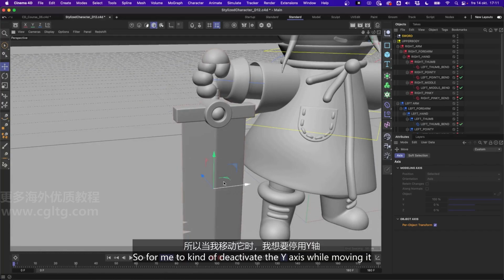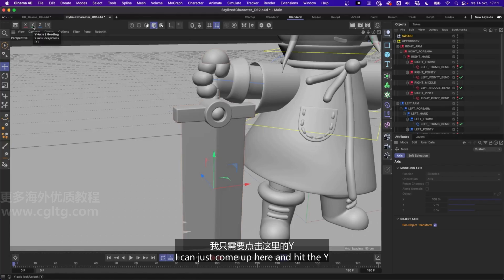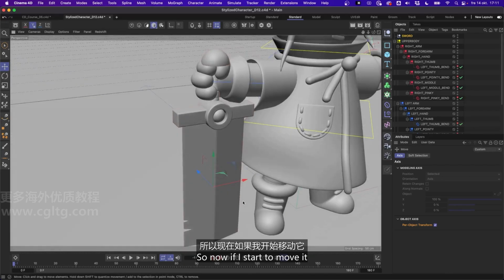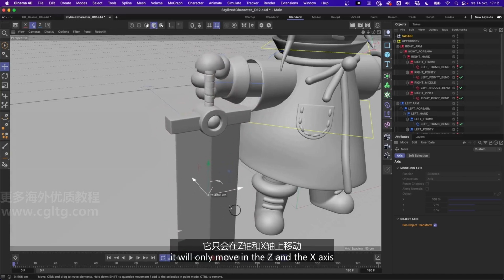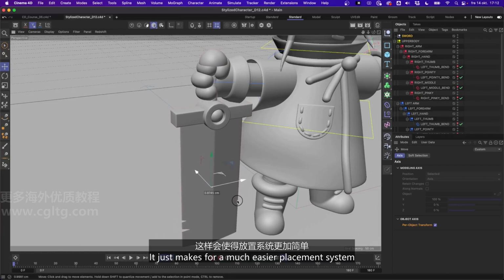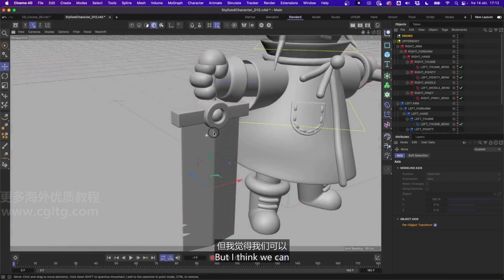So I only want to move it along the Z and the X axis. To deactivate the Y axis while moving it, I can just come up here and hit the Y, and that will show this little lock icon. Now the Y movement axis handle is grayed out. So now if I start to move it, it will only move in the Z and the X axis. I do this all the time to move things around. It just makes for a much easier placement system.